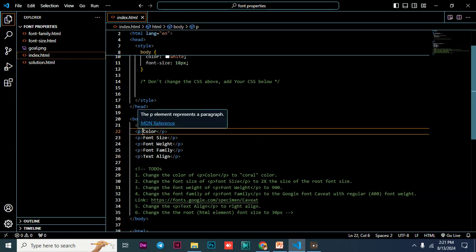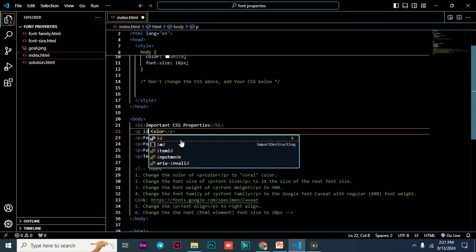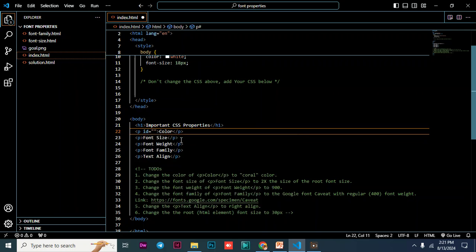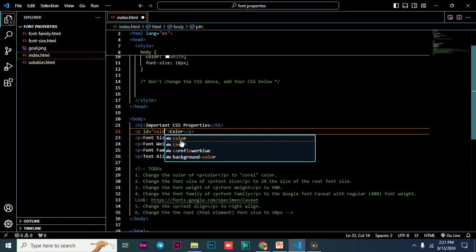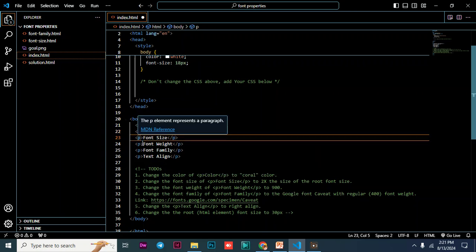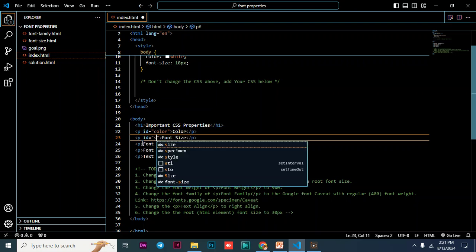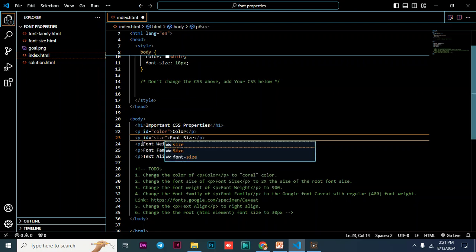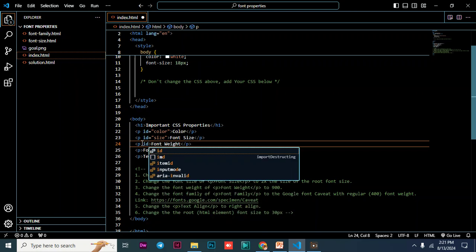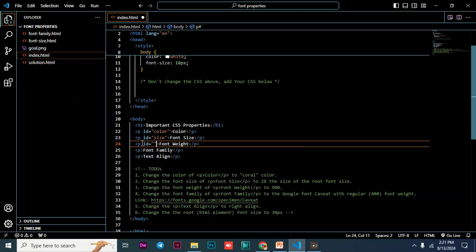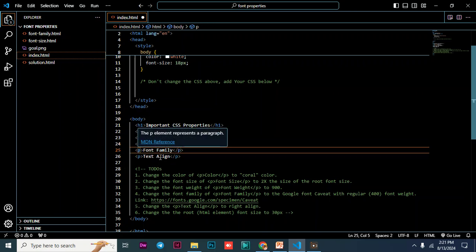So I just want to make sure that they are different, absolutely. So let me add the IDs. The ID here is supposed to be color, and then the second one, the ID is supposed to be size, and then the next one, the ID is supposed to be weight. Maybe I can just use the word weight. And then the next one, the ID is supposed to be family. Let me just use the word family.